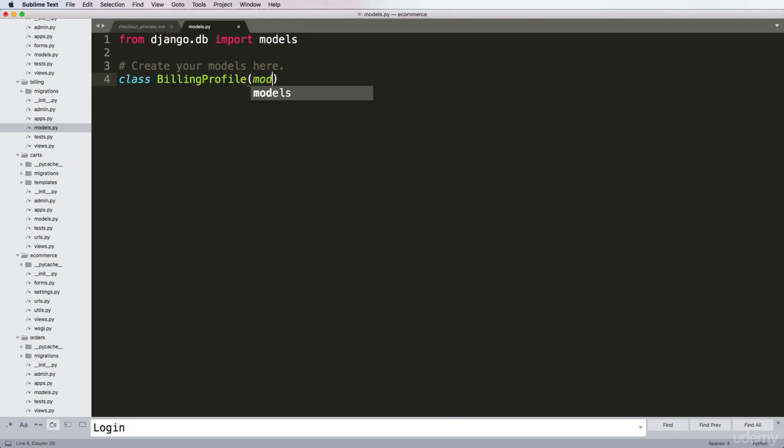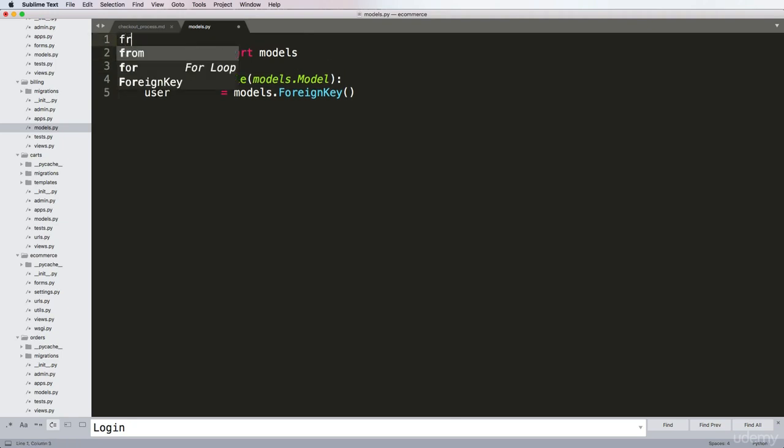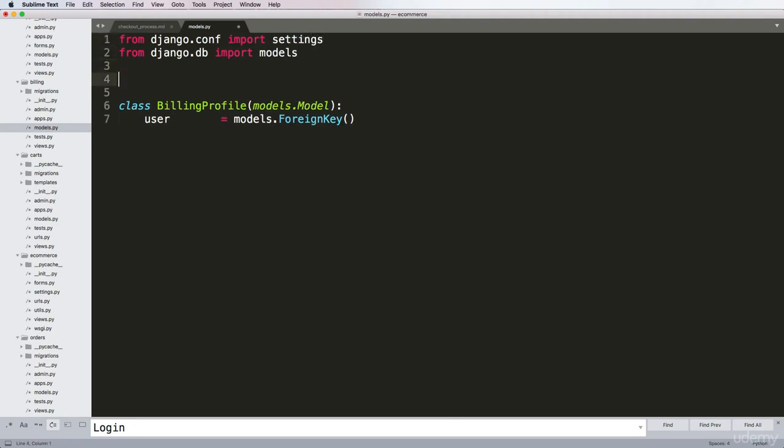So we'll call it billing profile, and it takes in models.model. And the first thing is, of course, we want to have a user, and we need to have a foreign key to that user or a direct relationship association. So we need to import from django.conf, we need to import settings to get that user. So user is settings.AUTH_USER_MODEL. Okay, and we've already talked about this, but I want to allow any guest user to be able to log in here. So I'll just say null equals true and blank equals true.